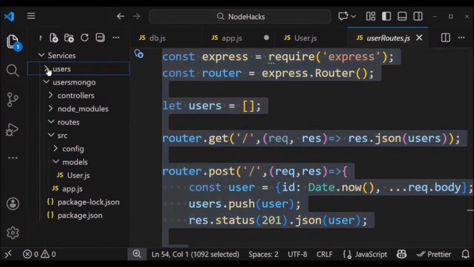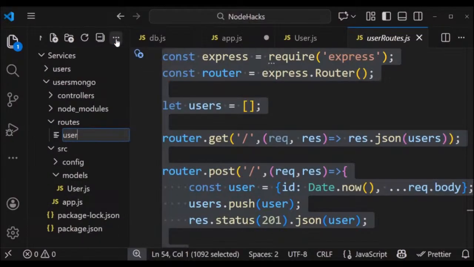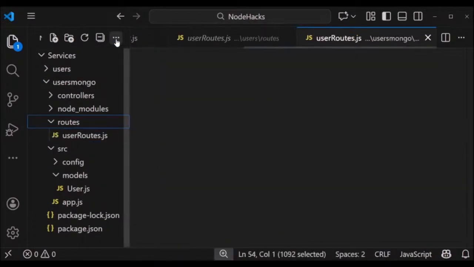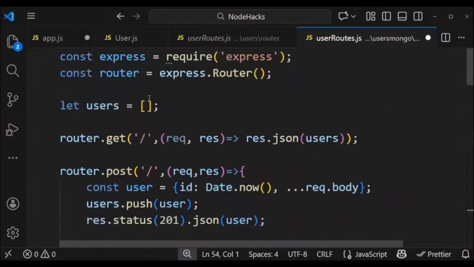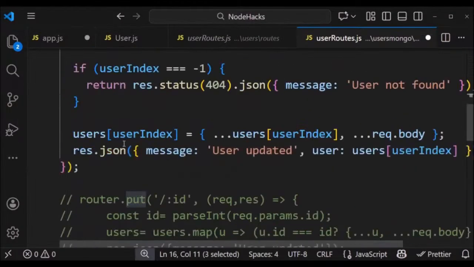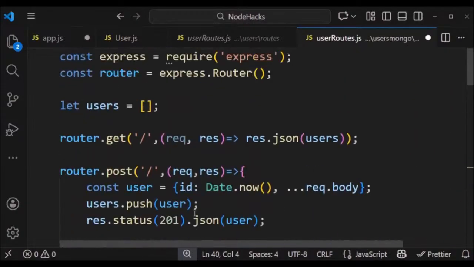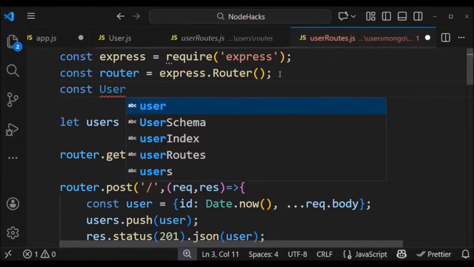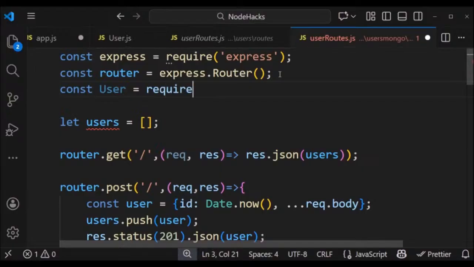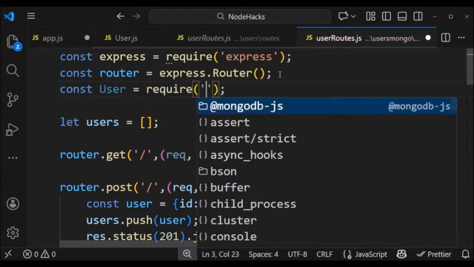Viewers, first of all, I will copy the existing routes from the previous user service. Then we'll create a file, user routes, and we'll paste the routes here. Then I will change get, post, put and delete routes as per new requirements. Now viewers, instead of using file-based read-write functions, I will import the Mongoose user model. This model lets us read, save, update and delete users directly in MongoDB.